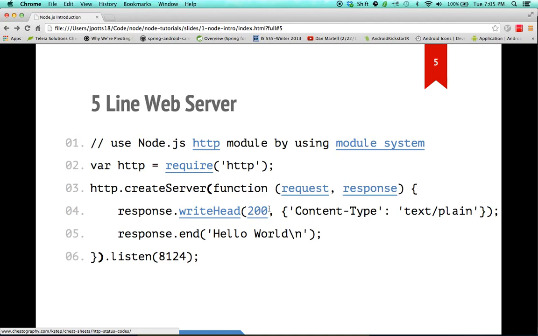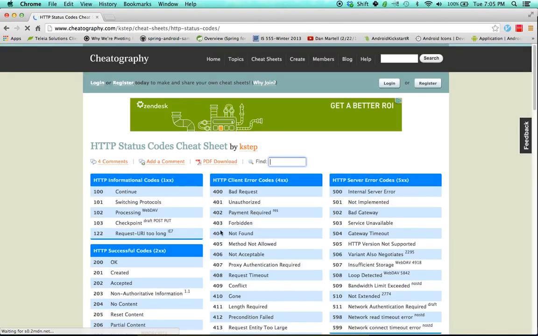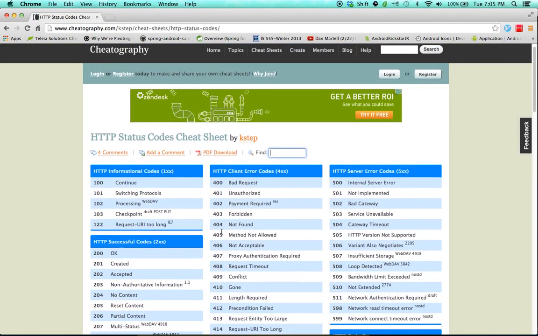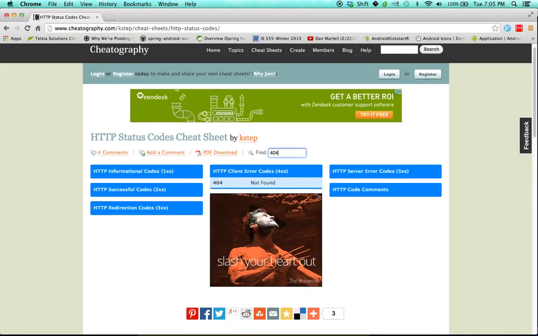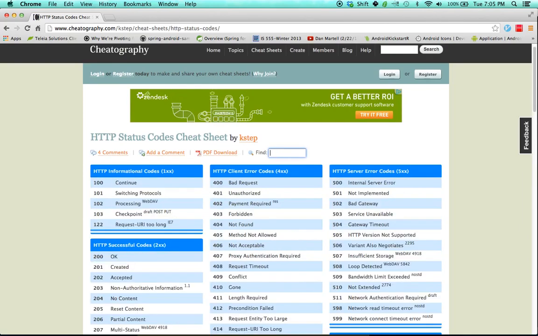So in case you don't know what this 200 means, I'd really recommend looking over HTTP status codes. I linked this to a really nice little cheat sheet where you can just type in like, oh, the server gave me an error and it was a 404. What does that mean? Not found. Oh, okay. So what status codes are is a really quick and terse way of saying you either were successful or you failed, and here's a really simple reason why.